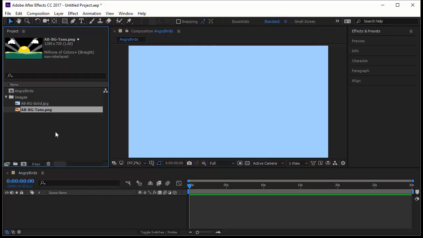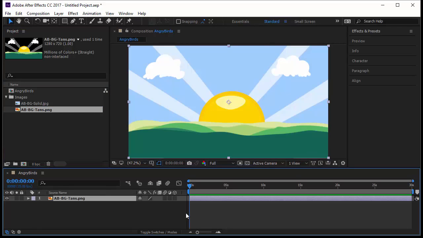Notice that my composition has a background. Cool. But this image doesn't have any background. You notice how? I will take the image, click on it, drag it, and drop it in the timeline. Now notice the background here is the background of my composition, not the background in the image. The image didn't have any background.